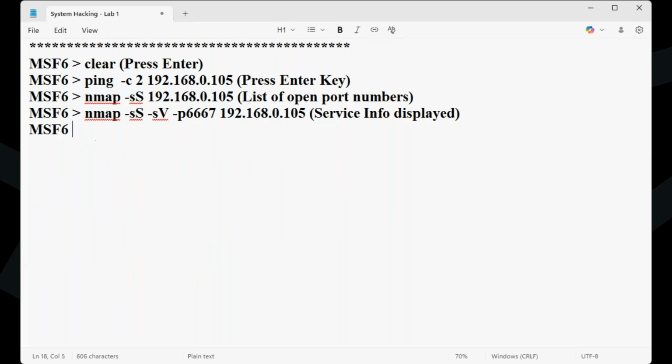Next, in msf6 again you type nmap -O, capital letter O, and you target 192.168.0.105. Then here you have to notice which operating system is running. This would display Linux 2.6.x, then the operating system details.